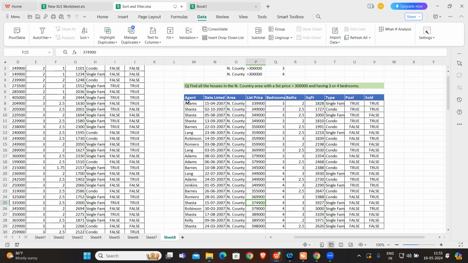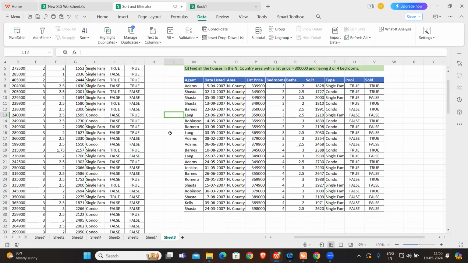So by now we have completed the concept of sorting, advanced sorting, filtering, advanced filtering. Is this clear, guys? Everybody?